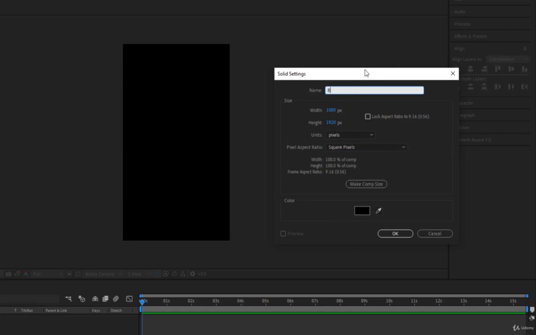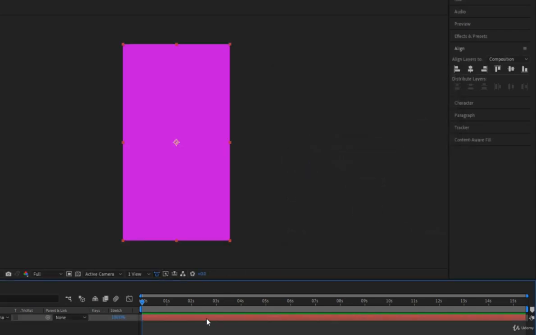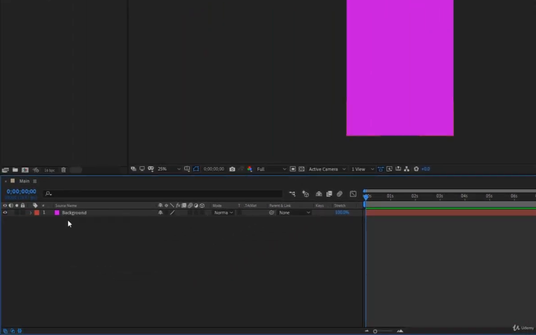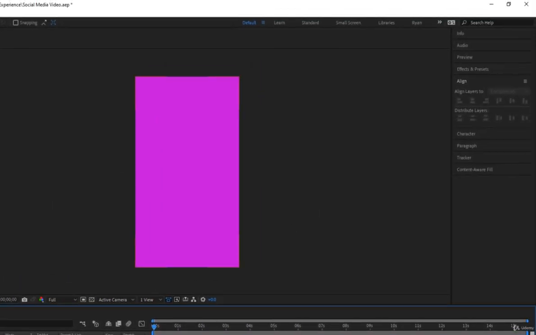So what we could do is name this Background, and then we can click on color and change this to whatever color we like. So we could have maybe a pink background like this, and press OK, and you can see down here we've got this solid layer, solid pink. So you could add text to that, but it looks a bit flat and a bit boring at the moment.